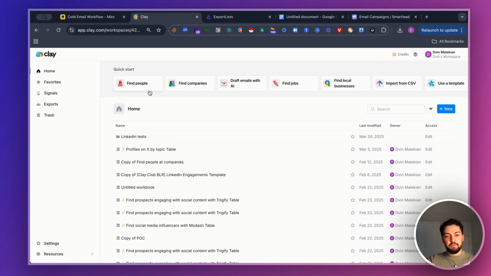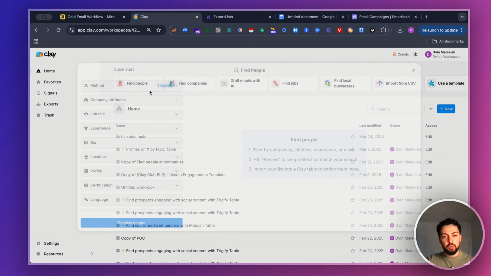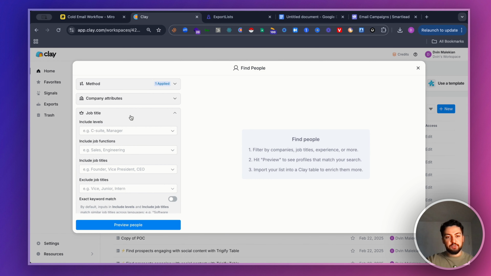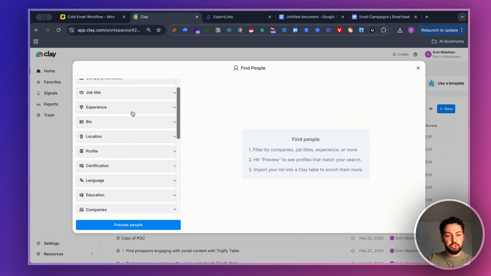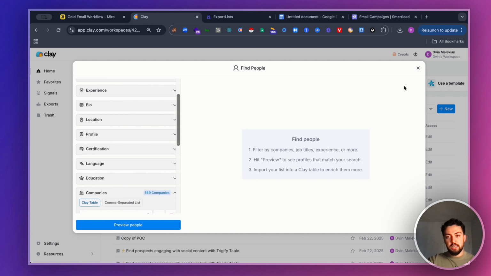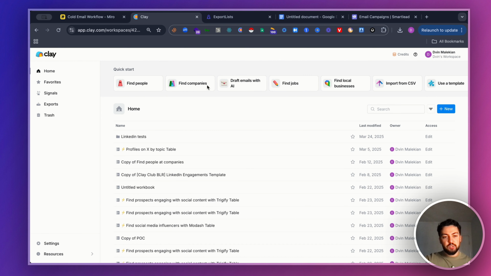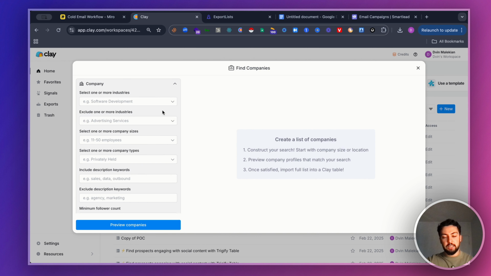So you have find people search, where you can find individuals within the companies. You can search for job titles, manager, different attributes within the job, where they're located. This is just to find specific people. We can also find companies, right? So you're pulling in the data straight from Clay's data provider, which is Clay itself.